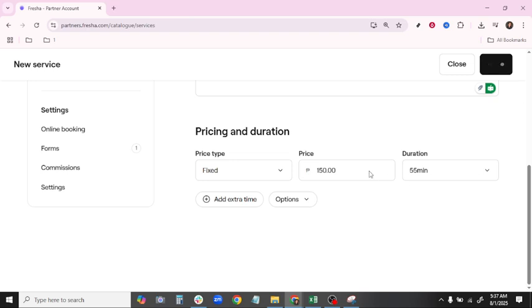You've successfully added a new service on Fresha. By following these steps, you can easily keep your catalog updated and offer clients the best range of services your business has to offer.